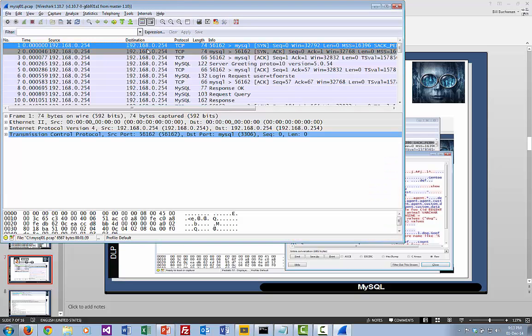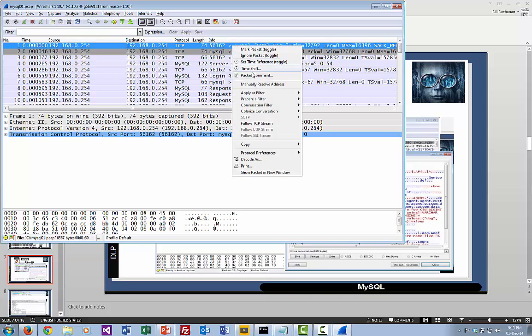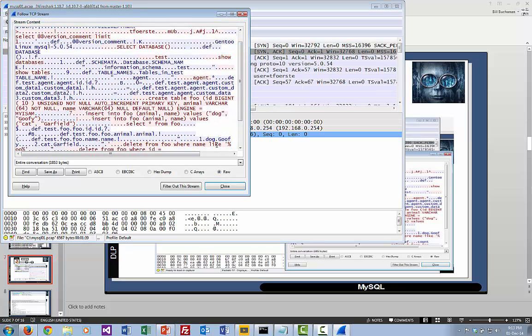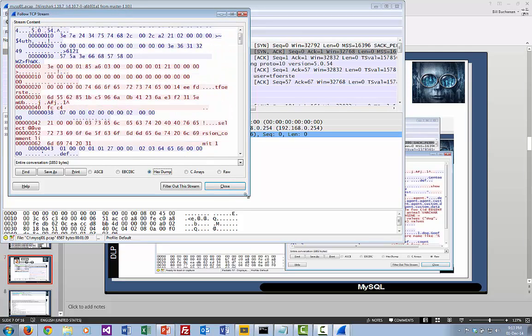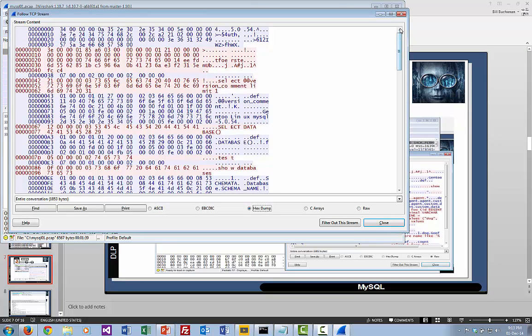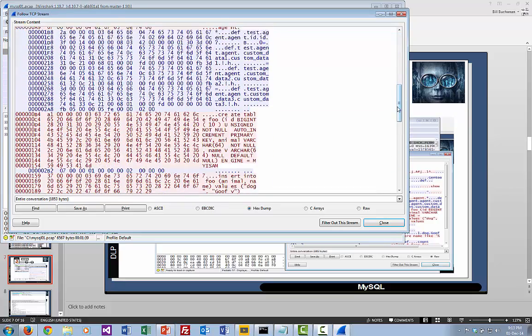Okay, so MySQL uses port 3306 for its connection. So what we can do is grab that, then have a look at the connection details there. And let's have a look at the hex dump. It's maybe easier for us to see what's going on. The client is sending those commands to the server, and then the blue is what's coming back.